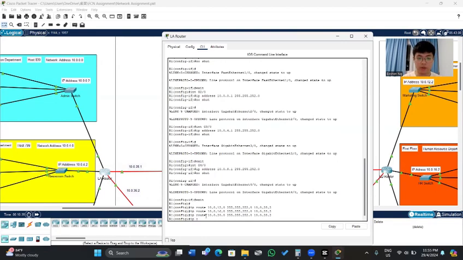And the last is IP route to location C. The location C network address is 24, so we use 10.0.24.0, and the subnet is the same, and the location C router IP address is 10.0.56.1.